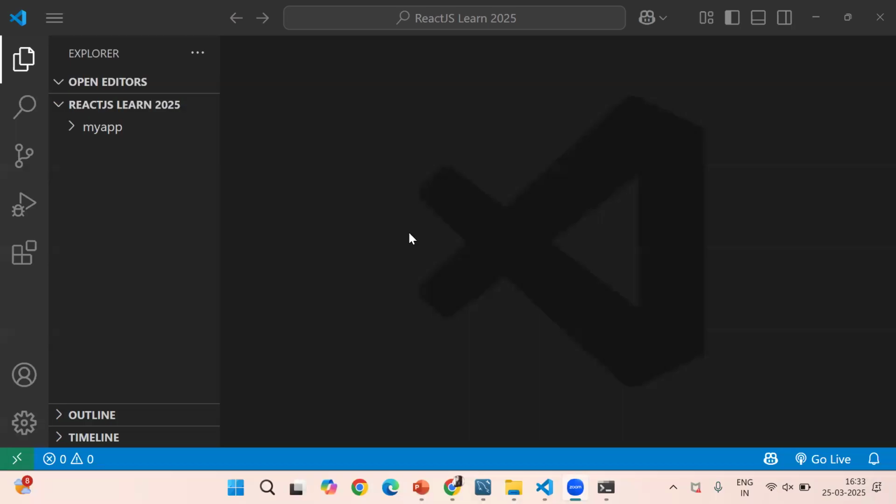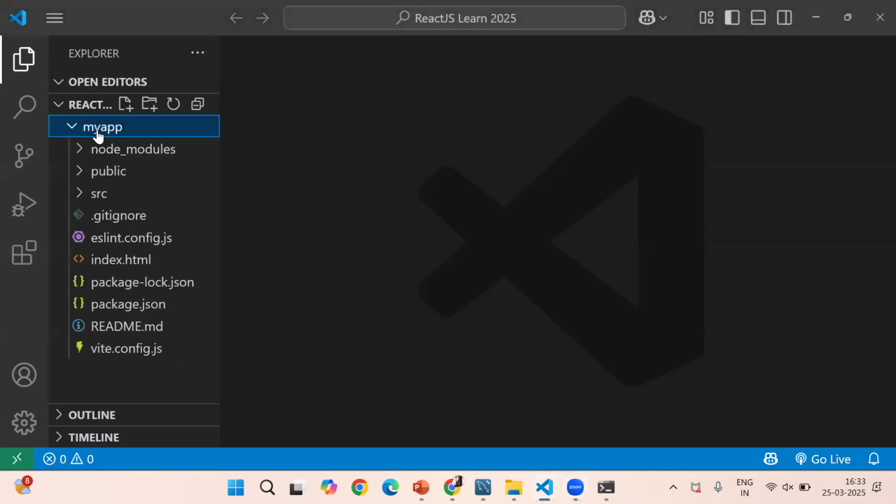Hello everyone. In this video, we are going to edit our app component. Until now we haven't discussed what a component is or the different types of components. So first let's edit it and check how it will display the output on the front end.